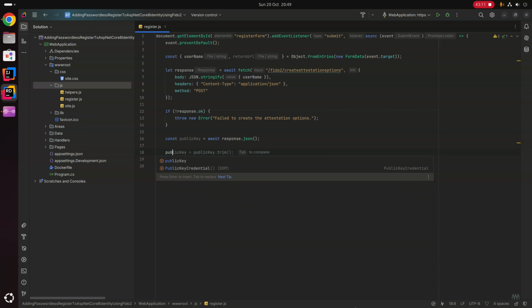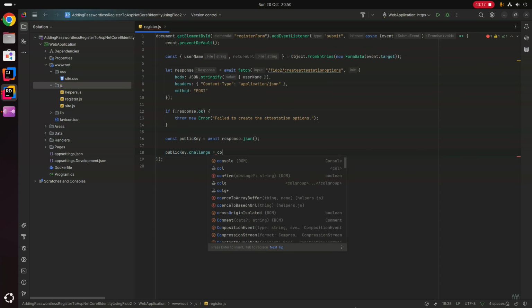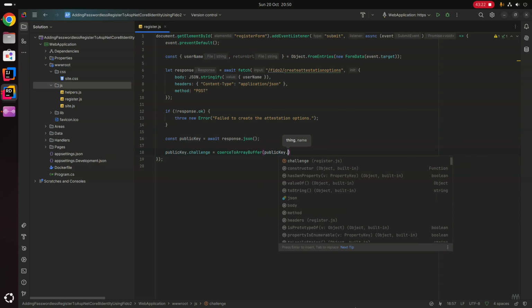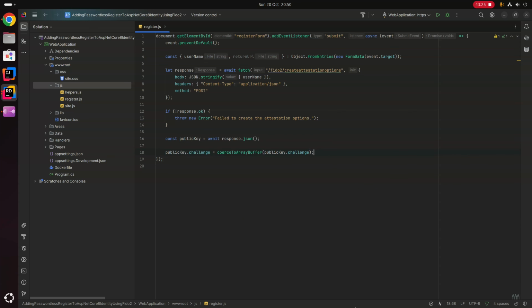So what we're going to do is say publicKey.challenge equals coerceToArrayBuffer, and we're going to pass in publicKey.challenge. This is going to convert that public key challenge into an array buffer, which is what the browser is expecting when it's prompting the user to create an attestation. As I say, these helpers are used to essentially convert from the deserialized response into a browser compatible format.